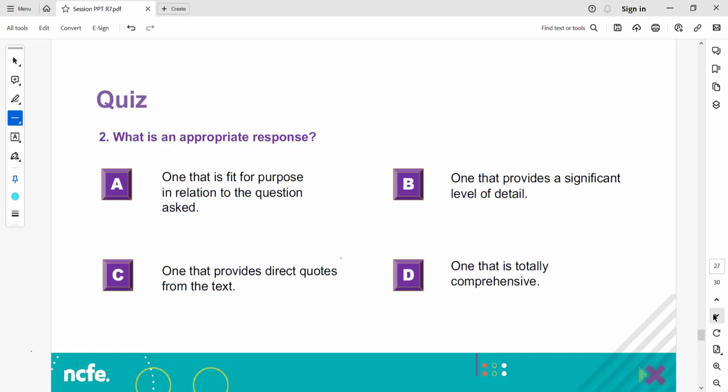So what is an appropriate response? What does that appropriate response mean? One that is fit for purpose in relation to the question asked. One that provides a significant level of detail. One that provides direct quotes. One that is totally comprehensive. So it's a tricky one, that, because we would want all of those things, really. But an appropriate response is fit for purpose in relation to the question asked. Okay, so you've looked at the question. Does it ask for evidence? Does it ask for a specific opinion? Which document does it ask you to look at, and so on? So it's fit for purpose. It tells you to use document A, so your evidence is fit for purpose. It's taken from document A, so it's A.